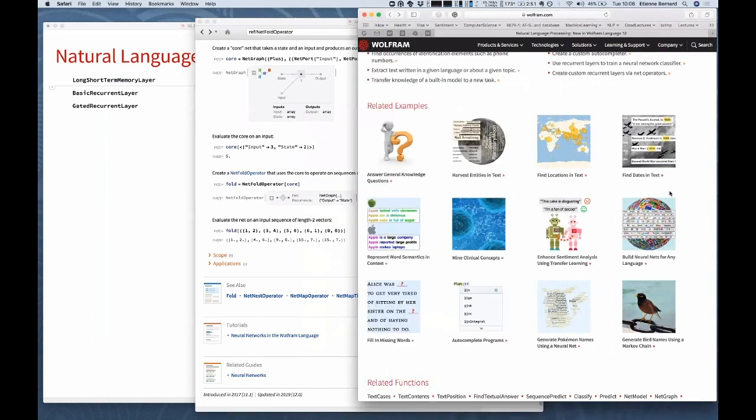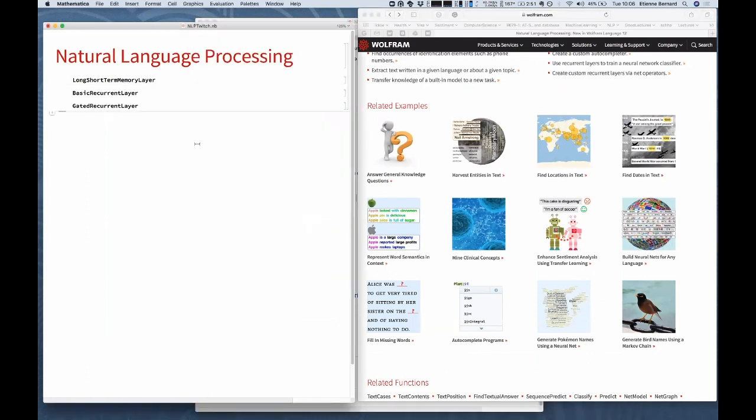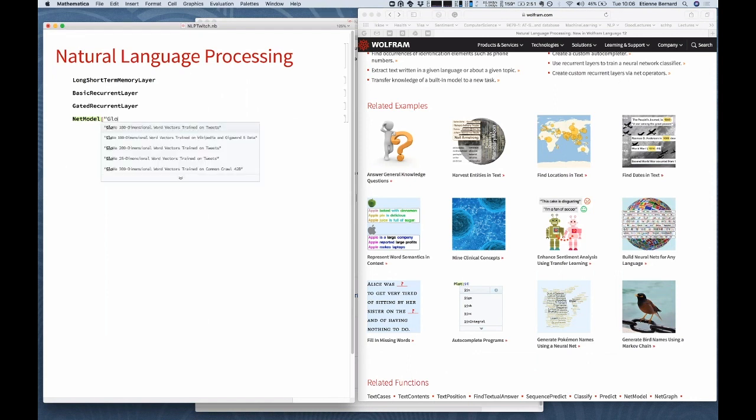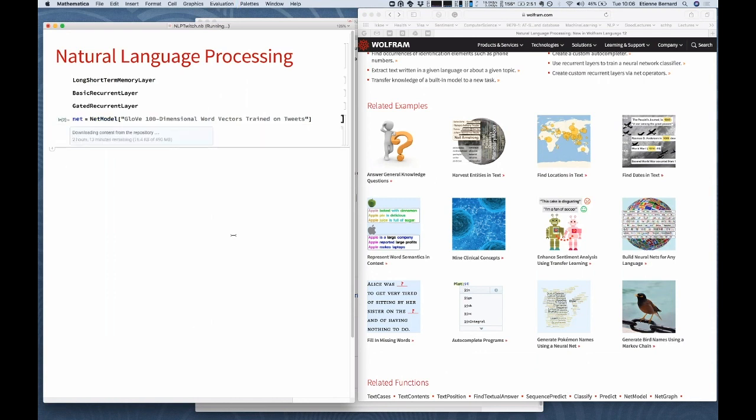Then the other big thing is all the net models we added for natural language processing. Some are, let's say, word embeddings. GloVe is a classic word embedding. This one is 100-dimensional word vectors trained on tweets. By the way, I'm giving kind of an overview, and then we'll go into examples, maybe one by one later.